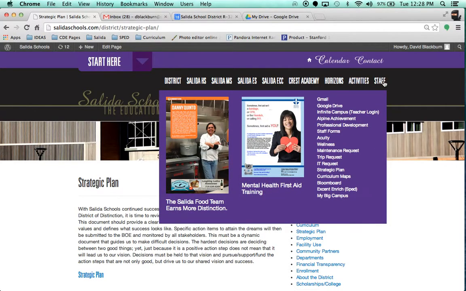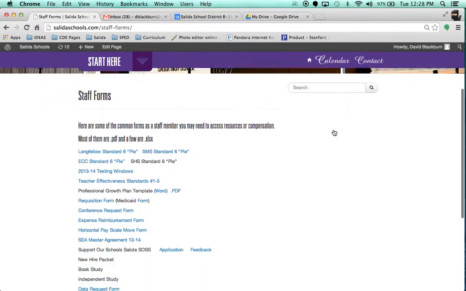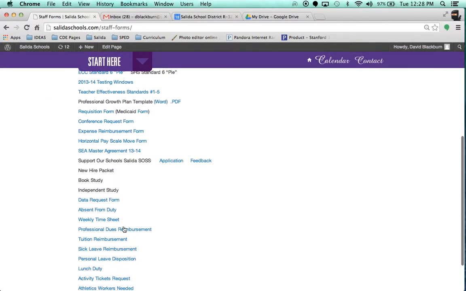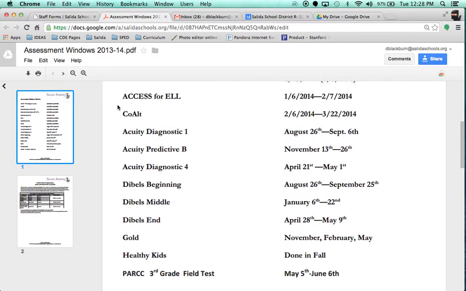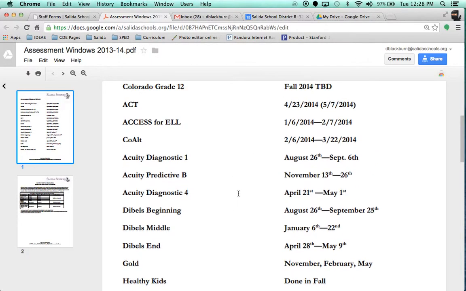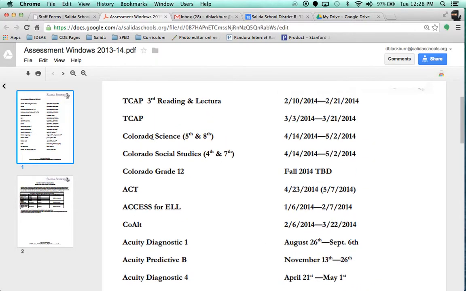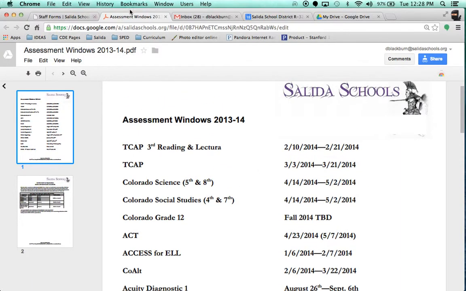The other place that may not affect you, you've got your email under staff, your server space, Infinite Campus, Alpine Achievement. Staff forms is very important. Here's where when people say, I don't know where the form is, it's right here. Tuition reimbursement, sick leave, weekly timesheets. You'll see here 2013-14 testing windows. There's so much new testing that's messing with our calendar this year. Here's where you find that information that the CMAS test is happening right here after spring break. Here are all the windows to help you with that piece.